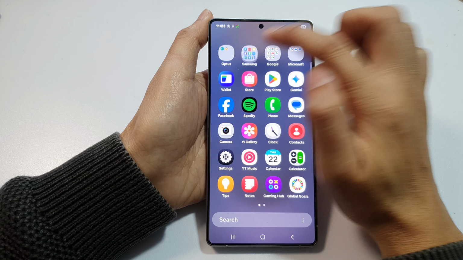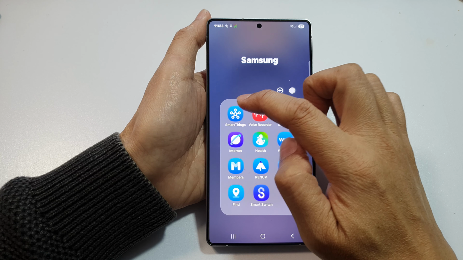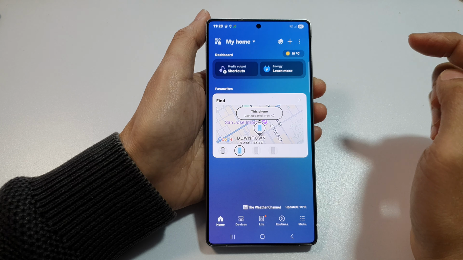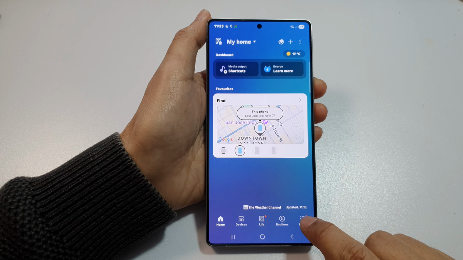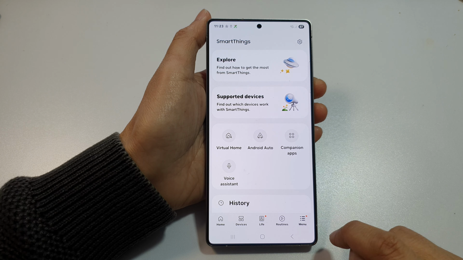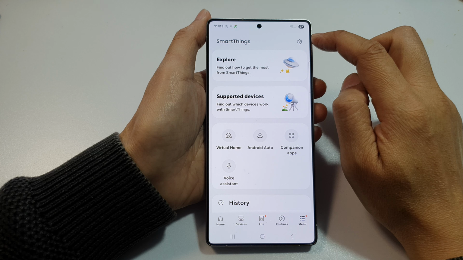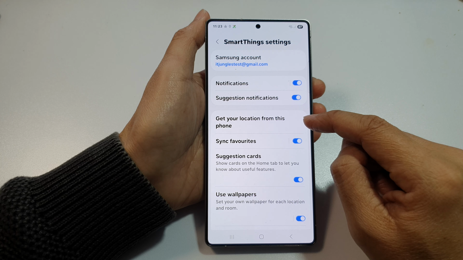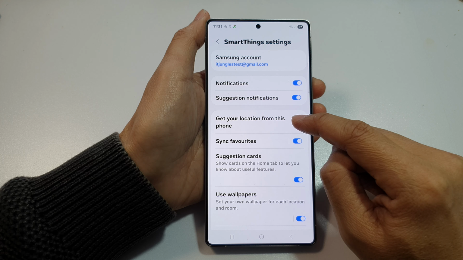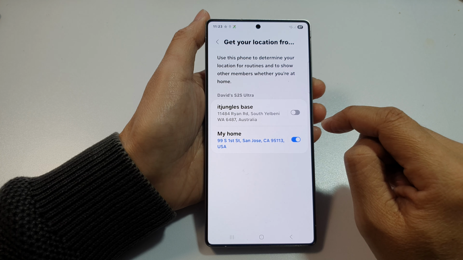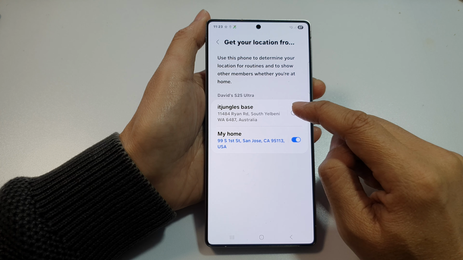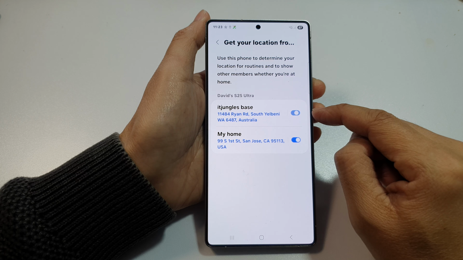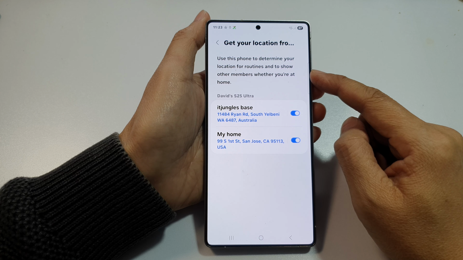In here, tap on the Samsung folder, then tap on SmartThings. After that, tap on the menu button, and then go to the top and tap on the settings icon. In here, we go down, then tap on get your location from this phone. Here, turn on the location that you want to grant permission for SmartThings.